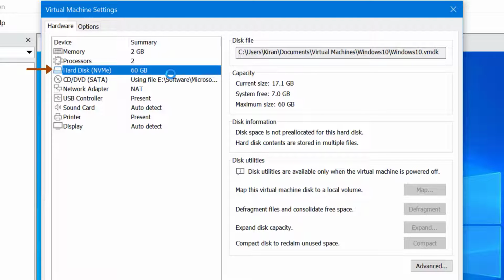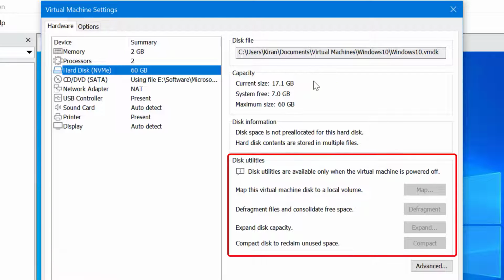The VM has a 60 gig virtual hard disk, but currently only 17 gig is being used because the virtual disk is thinly provisioned. Not all of the 60 gig was immediately provisioned and allocated since we selected to split the virtual disk into multiple files. You also have disk utilities to map the virtual disk as a local volume on the host OS, and you can also defragment, expand, or compact the virtual disk. All these options will be enabled once we power off the VM.